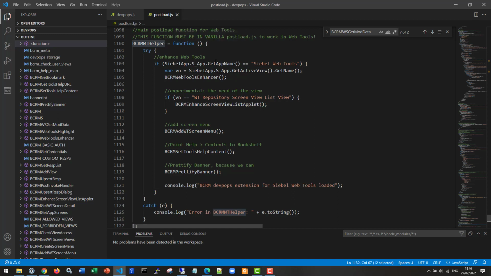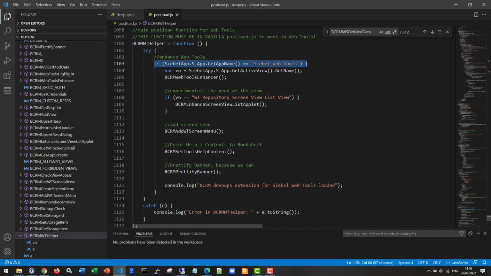Keep that in mind. So again, we check for the application name, making sure it's Siebel Web Tools and not anything else. And then we actually call the first function, the Web Tools enhancer, and we call several other functions. If there's a very specific view, the screen view list view, we call another function. And in any other view, including the one, we add screen menu, set tools help content, and prettify banner.